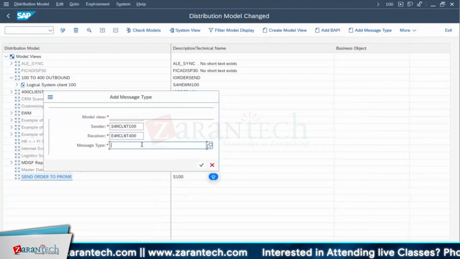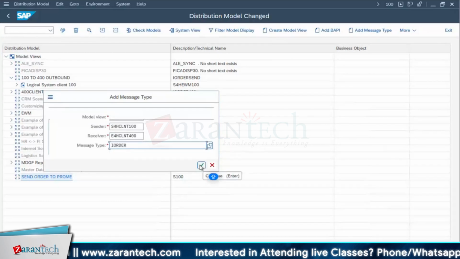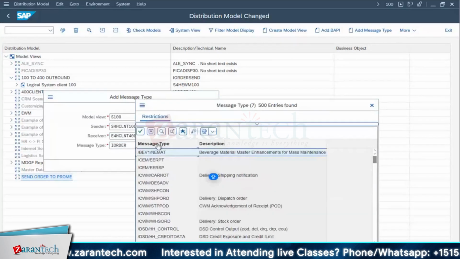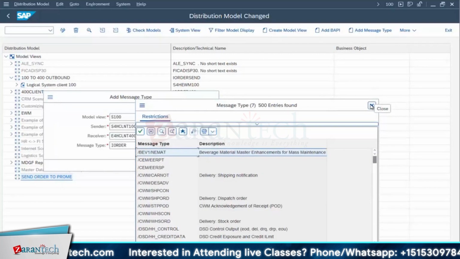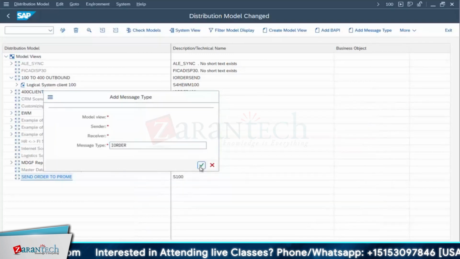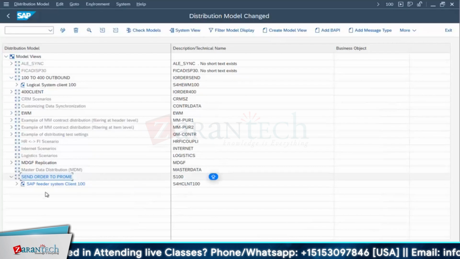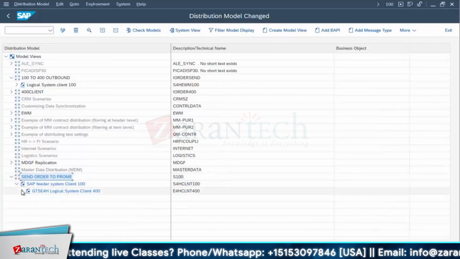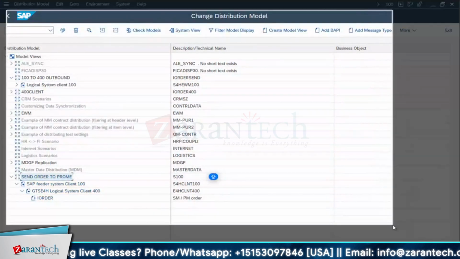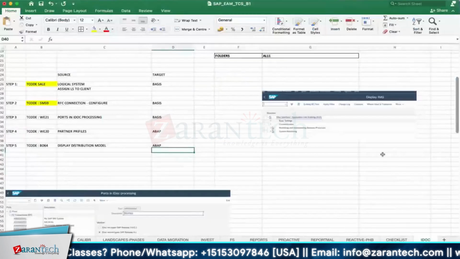Then go for your message type. The message type is what? Order is one message type, and that is standard. Or if you tell us you want to send custom fields, we can send in this, or if you want to create a custom message type, that also we can do. So now your sender is send order. This much is done. This is your distribution model. You can consider it as a final step.